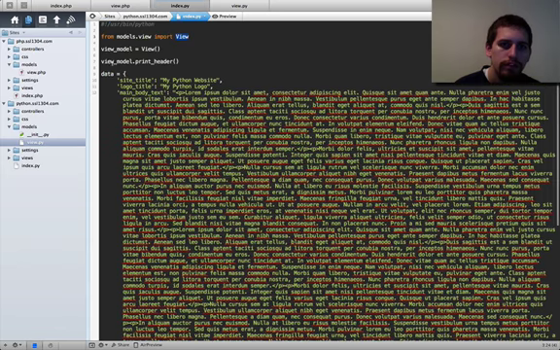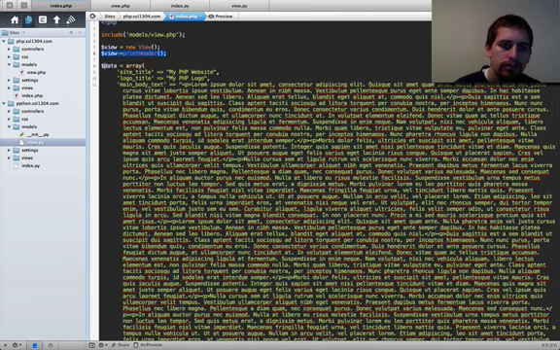In Python, we go back to the index.py and we see that we do the same thing here. We do a view model variable, set it to the view class from the view class file. Then we set view model dot print header. So both of these languages do the same thing, it's just slightly different syntax.